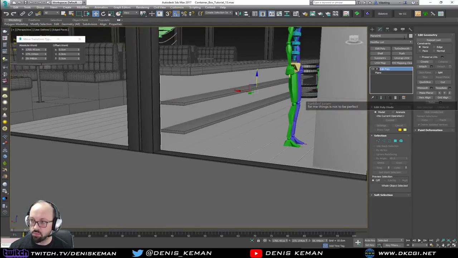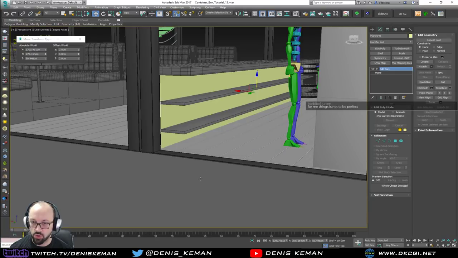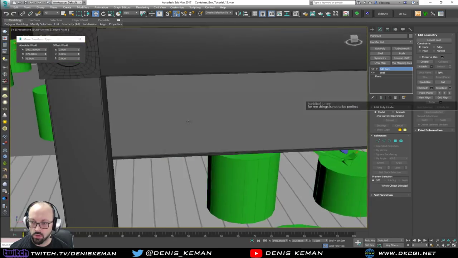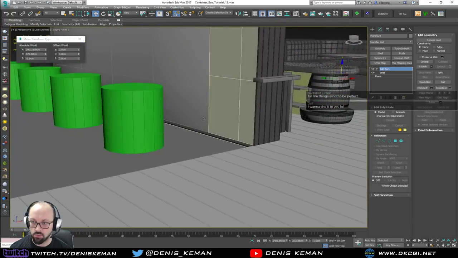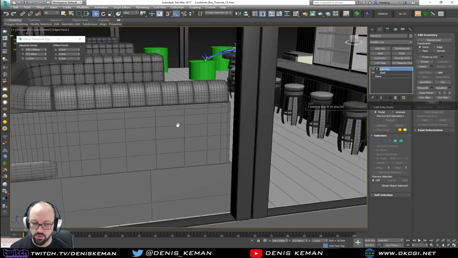So that's going to be better to leave it on as a yellowish color. Right, so far the interior is fine. We have some sort of lighting there, it's fine.